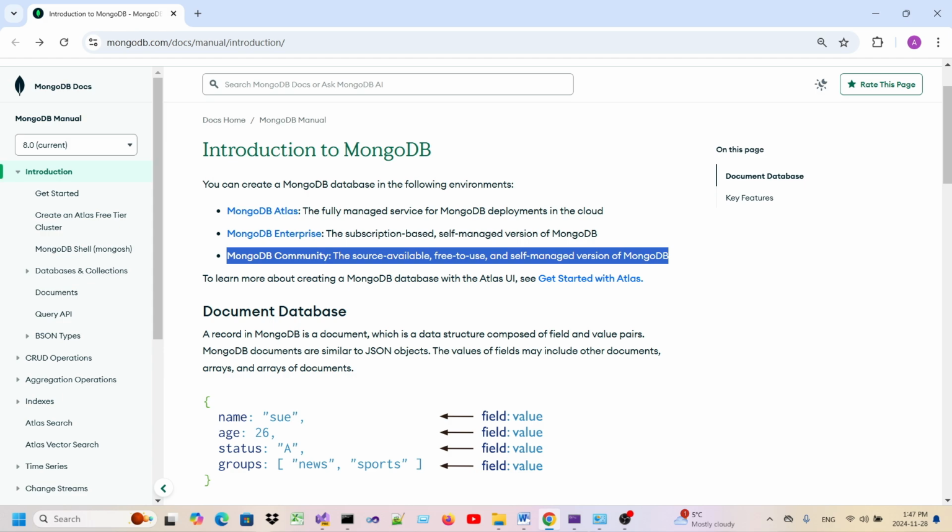A record in MongoDB is a document which is a data structure composed of fields and value pairs. MongoDB documents are similar to JSON objects. The values of fields may include other documents, arrays, and arrays of documents. MongoDB stores documents in collections. Collections are analogous to tables in relational databases. A collection is a group of documents. Collections typically store documents that have similar contents. Not all documents in a collection are required to have the same fields, because document databases have flexible schemas.